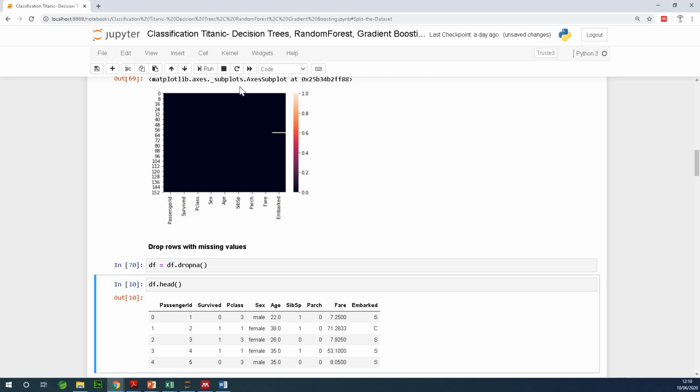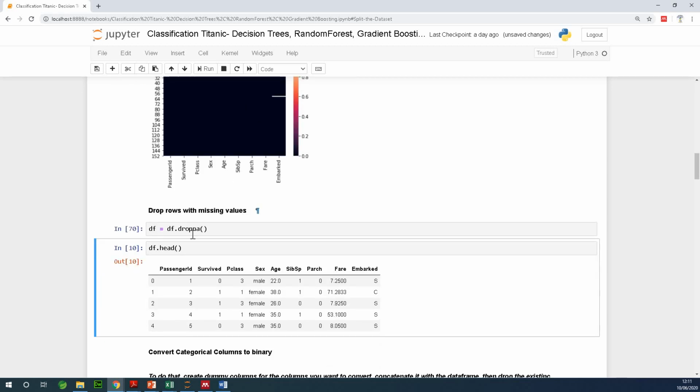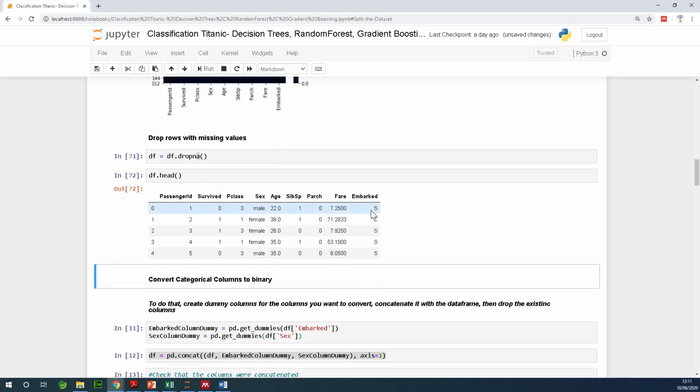I could actually have dropped those missing values, but I'm just trying to let you know that there are different ways you can clean up your data. So I'm using drop, and you can also use interpolate to handle it. In this case, since it's only one, I'm going to simply drop it by saying df.dropna, and that is going to be fine. So if I run, this is what we have.